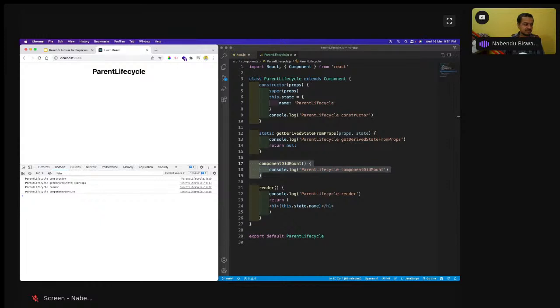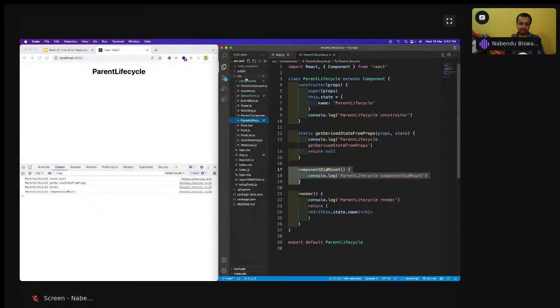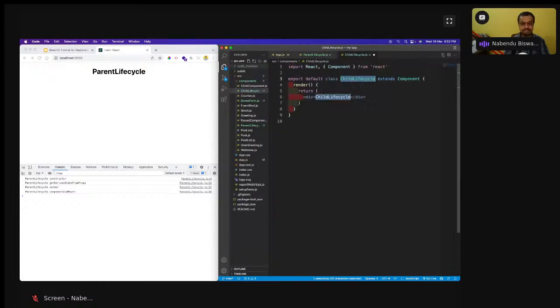Now we are going to have a child also. So what will happen if you're going to have a child? This is something we're looking at, mounting lifecycle methods. There are updating lifecycle methods also, which we have not seen yet. This is a mounting lifecycle method, and as I told, it is the most important topic in React. So child lifecycle.js and rcc like this, and export default child lifecycle.